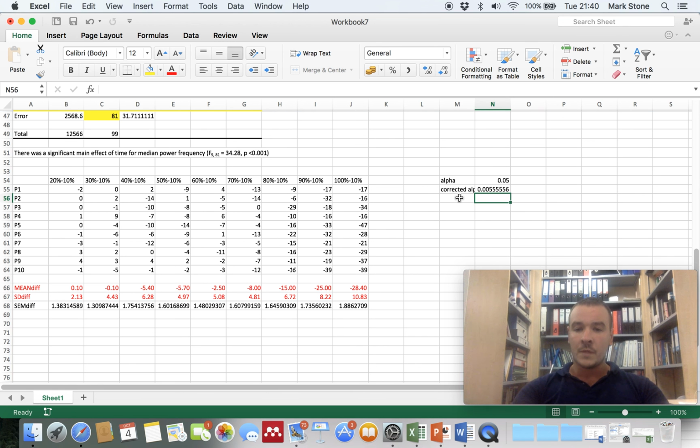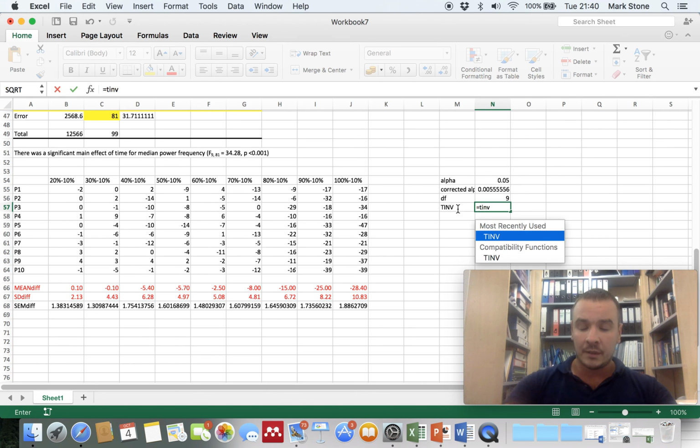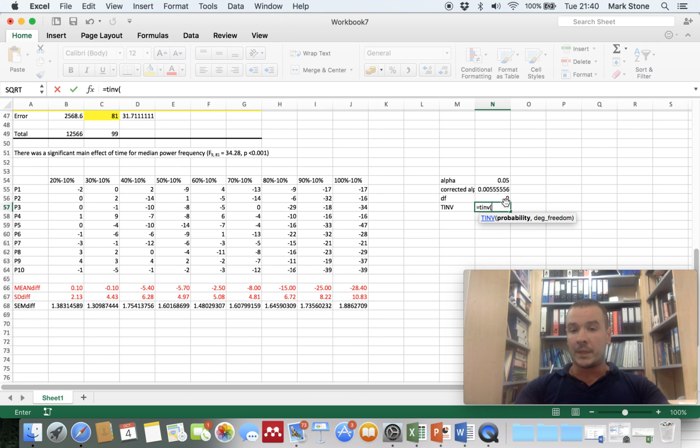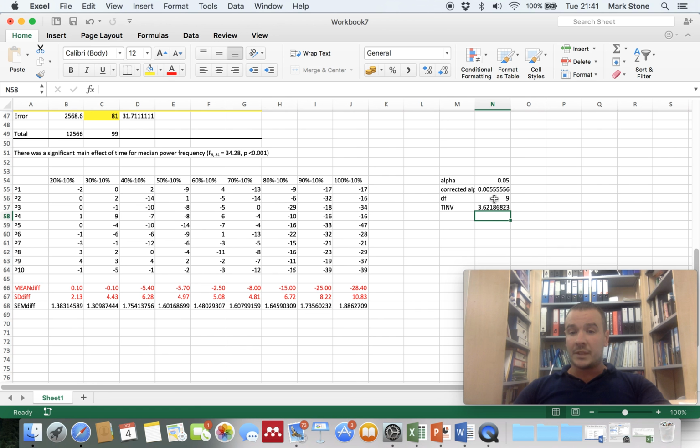So I get like 0.0055555555. And then I want degrees of freedom, which is going to be 9. So that's the number of people who took part minus 1. And then I'm going to use Microsoft Excel's inverse T function to calculate my multiplication factor. So equals TINV, open bracket, probability is my corrected alpha, and degrees of freedom is obviously degrees of freedom. So 3.62 is my multiplication factor.